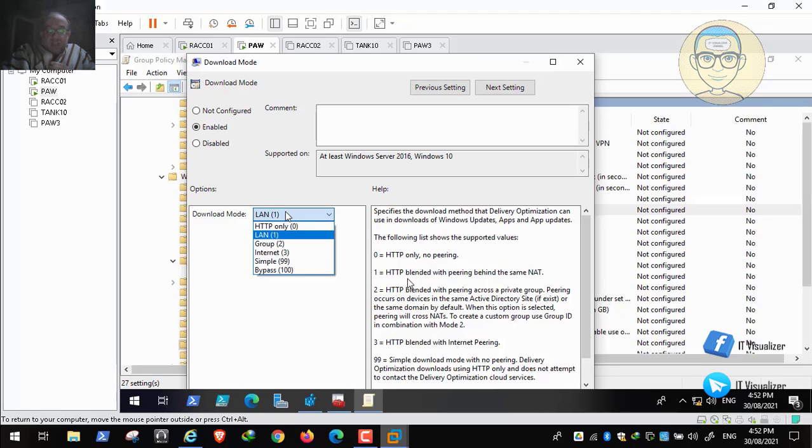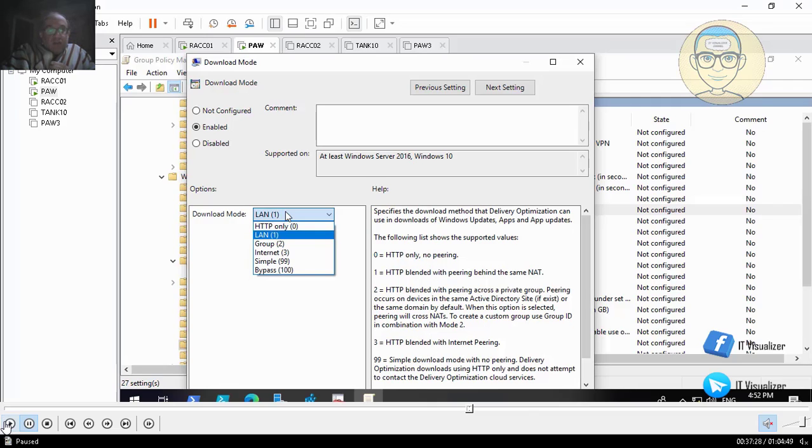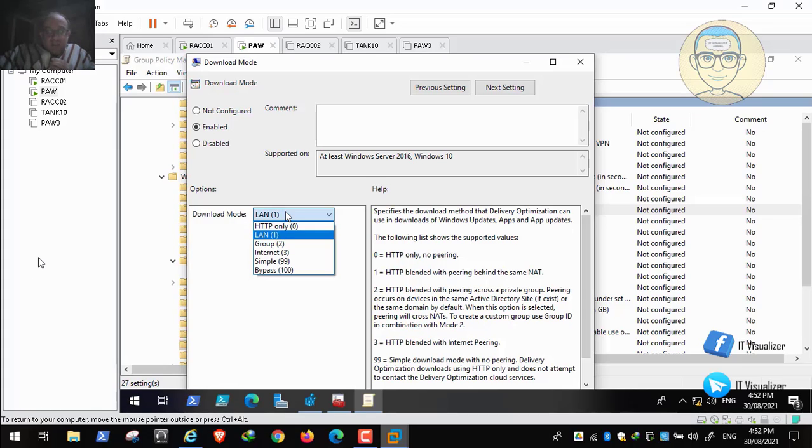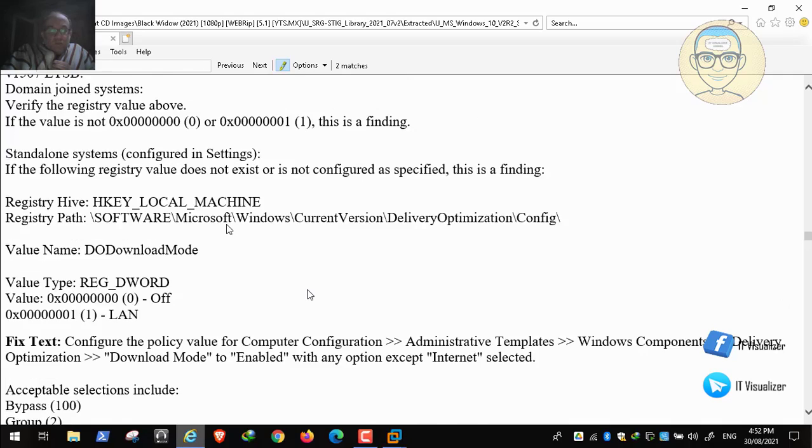So we can use 99 or 0. I think these two are not working, and 3 also. So we can use 0 or 99. Anyway, I think I will configure it as LAN. Here it is saying LAN, so it can get updates from other PCs, but I prefer it to be 0. Okay, so I prefer it to be 0, not LAN. So we can make it 0 or 99. So anyway, we'll continue working.